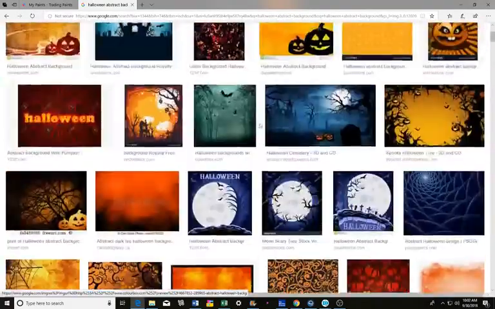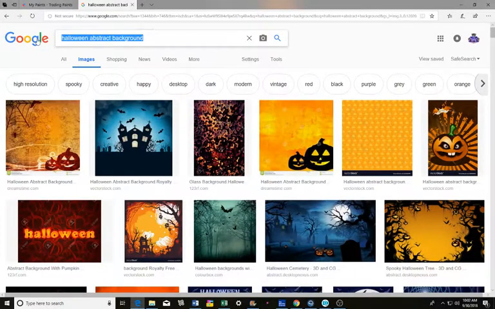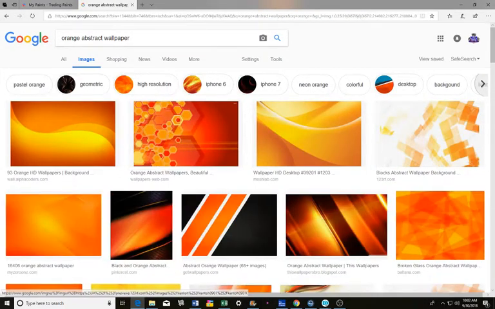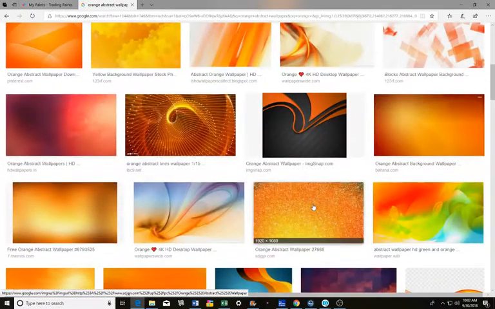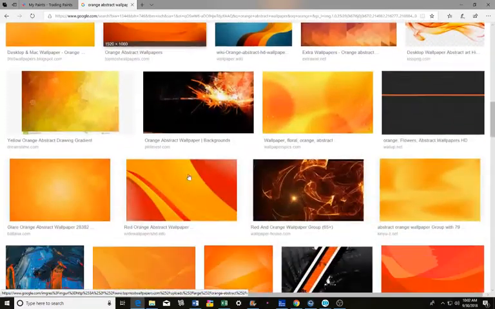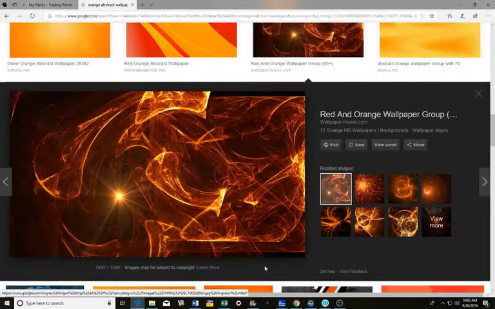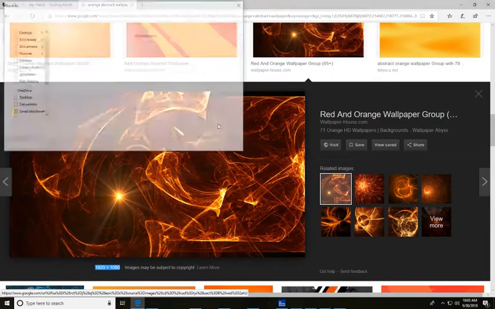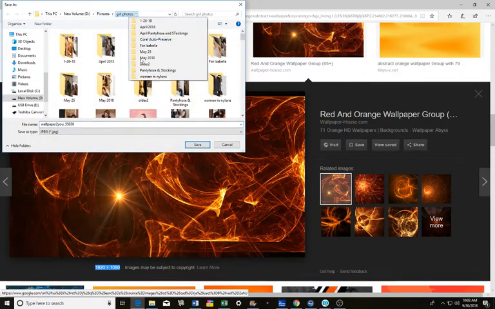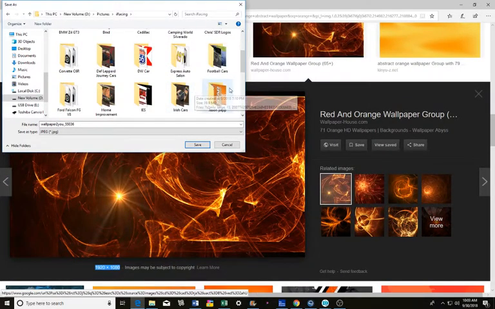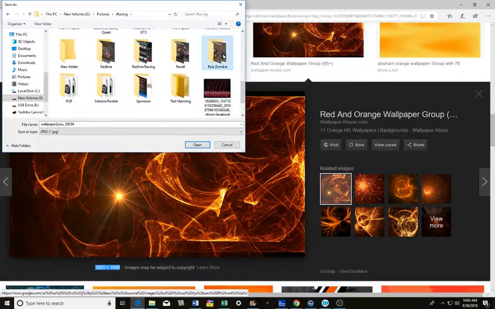So what I'm going to do is go over here to orange abstract wallpaper. And we'll see if we can get something that's close enough to what we're looking for as far as Halloween goes. Now this would be something that you could use. It's nice. It's got a nice big background that you can expand, and it won't pixelate. So I'm going to go ahead and save this one to pictures, iRacing. I'll put it in my Rob Zombie folder. Right there.